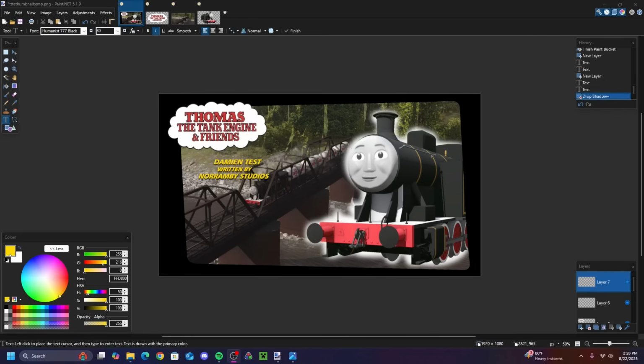So yeah, that is a beginner's guide on how to create a Thomas the Tank Engine thumbnail.